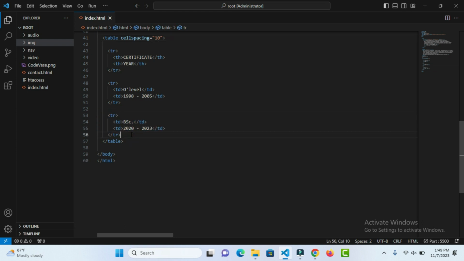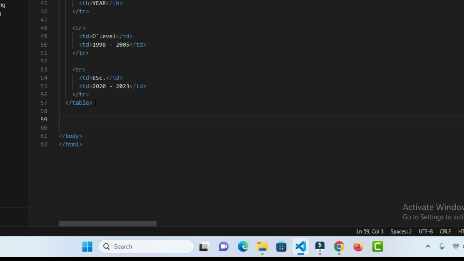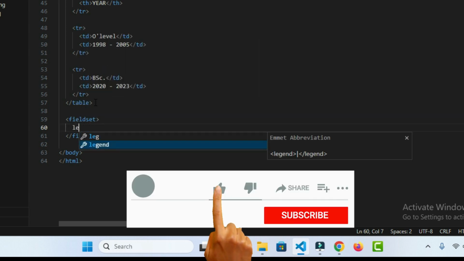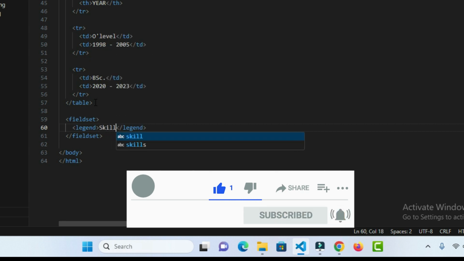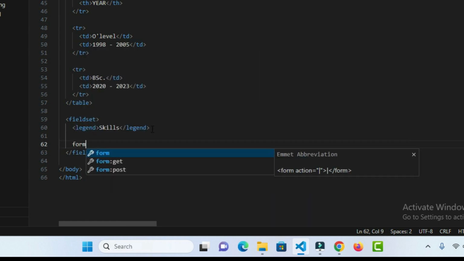Now the next one we're going to be seeing is the skills. This is very important. The skills you have, you can list them out. Also, you can add them inside a table too. Now, first of all, let me make use of my field sets. I so much love this field set when HTML is concerned. Field set, then legend. Inside the legend I will have skills. After the legend I can now have my table.